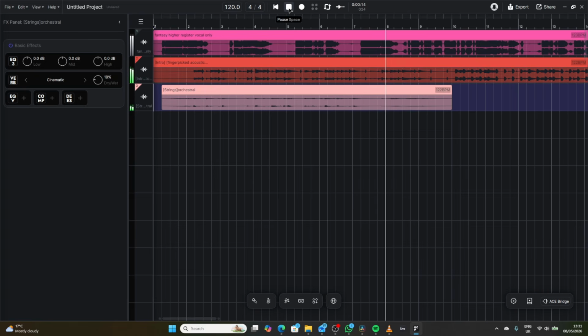I mean, the extra addition of those strings has really added another layer of impact to the song. And I just think Ace Studio is just great.